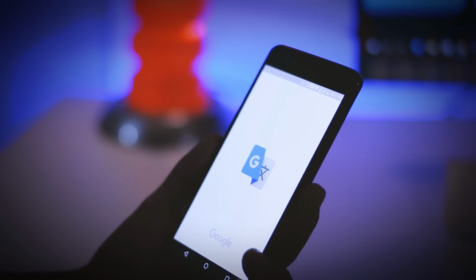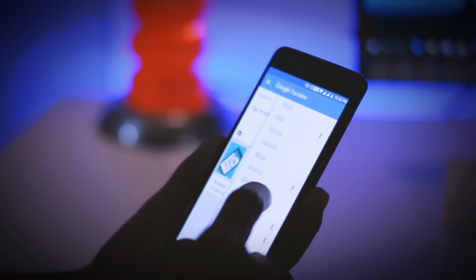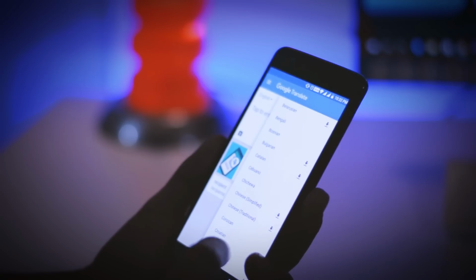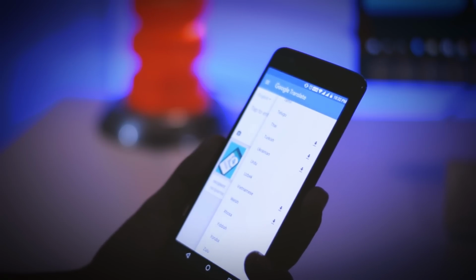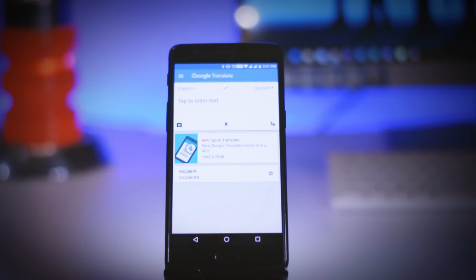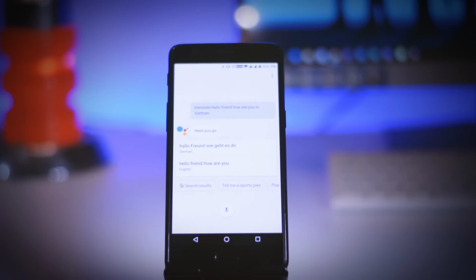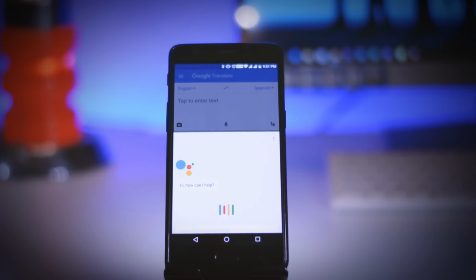In Google Assistant, you can do real-time translation for words or phrases from English to any of the languages with Google Translate support. And I guess Google is very good at supporting a large number of languages spoken throughout the world. To ask Assistant to do real-time translation for you, say OK Google, followed by your phrase or word like translate hello friend, how are you in German. Or you can also try something like how to say airport in Spanish.